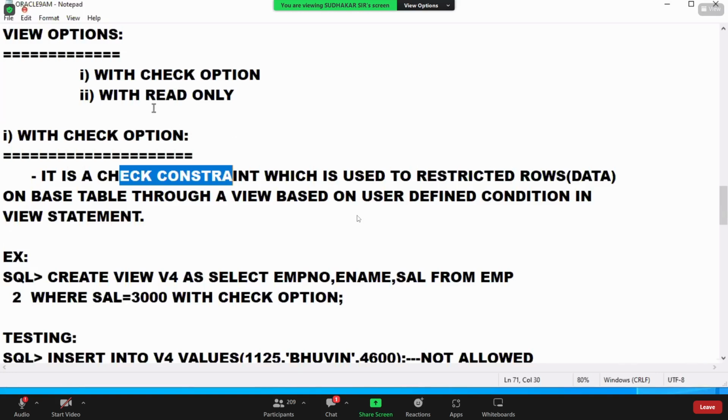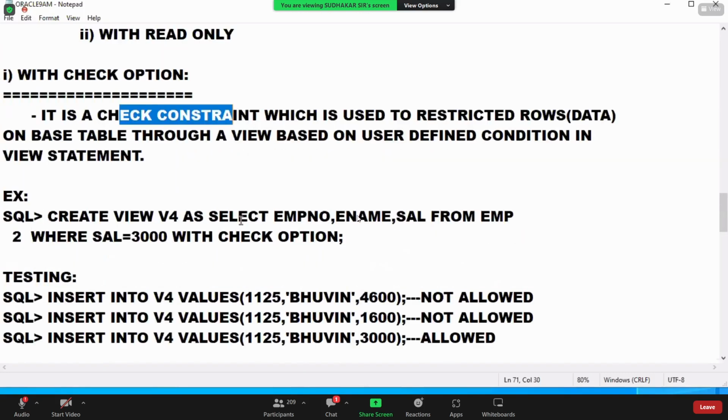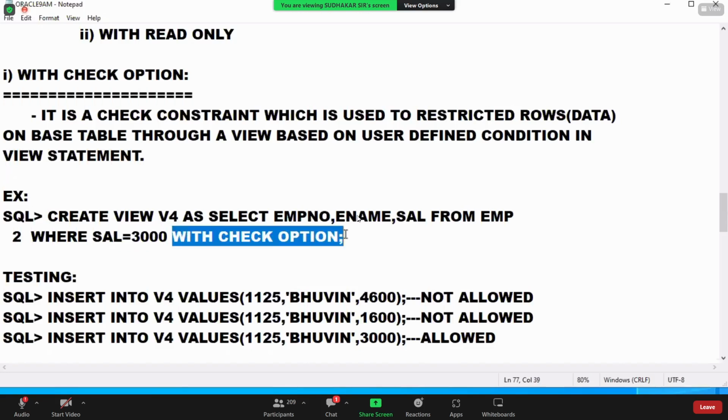Okay, so now the check option. So it was checking here. Yesterday we had one requirement to display and accept salaries whose salary was 3,000. So whenever you need to check the values before accepting them into the table through a view, there we must use what now? The check option keyword.